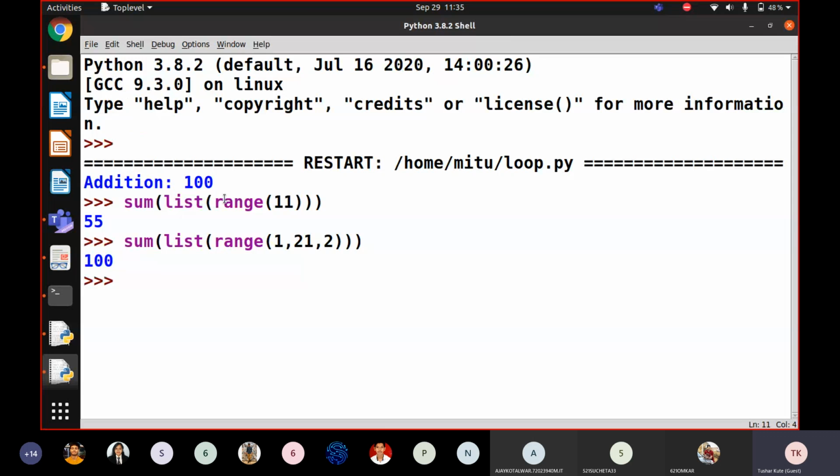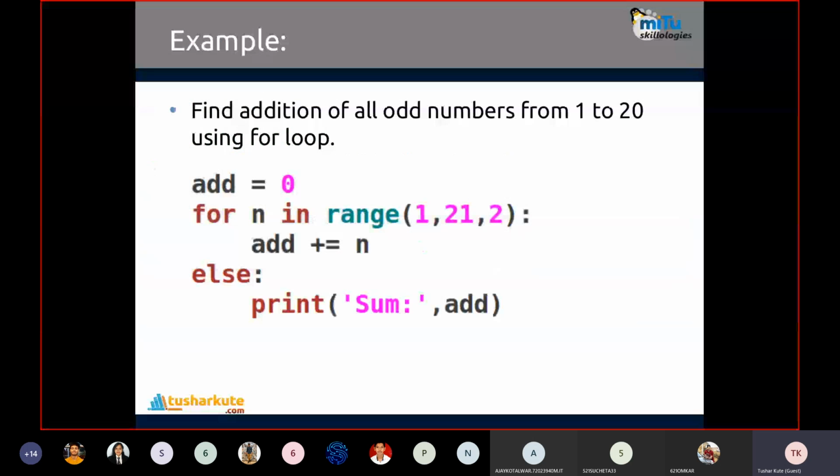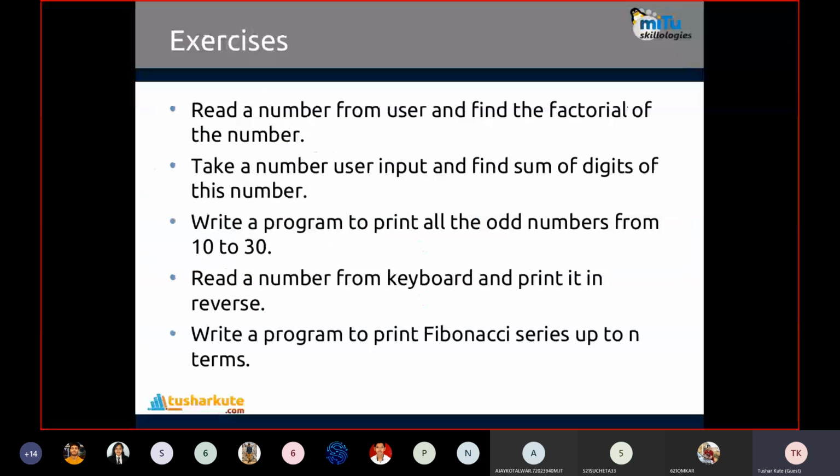Read a number from user and find the factorial of that number. You might be knowing factorial: 1 into 2 into 3 into 4 and so on. Take a number as user input and find the sum of digits of this number. Write a program to print all the odd numbers from 10 to 20, 10 to 30, or read a number from keyboard and print it in reverse. Write a program to print Fibonacci series up to n terms. Let's take any of these examples. Let's see the first one, that is factorial of the number.